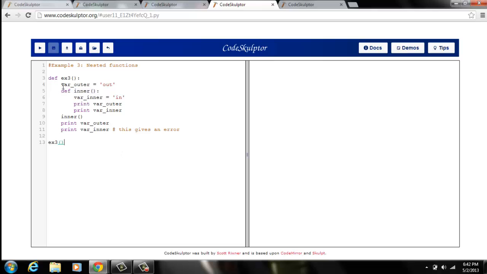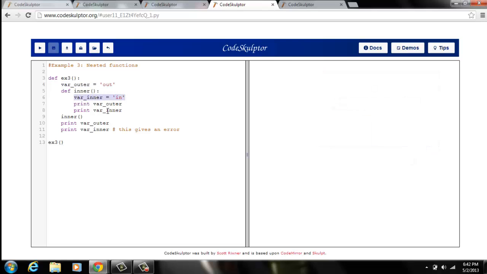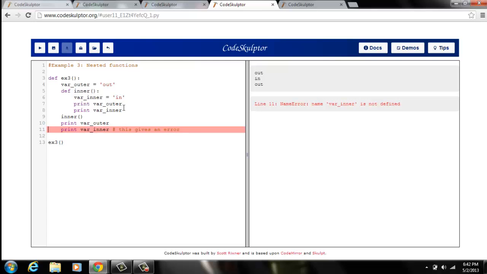Now I have created a variable outer, and I have made its value equal to out. We must remember that this is actually a global variable to that inner function. So now I have this var inner, and I have made its value inner, and now I'm going to print these values inside this function, that is by calling inner, and outside the function by calling these two statements. And again, I'm expecting this will give me an error somewhere. Alright, so now let me see what is happening.